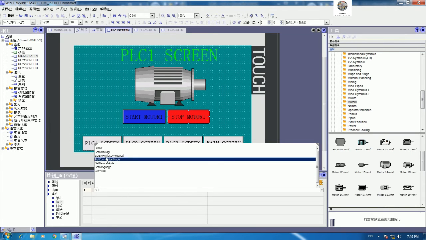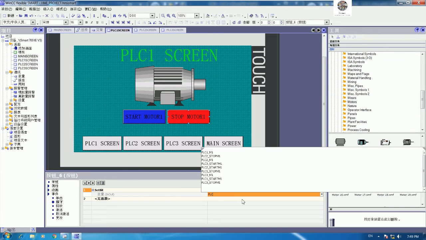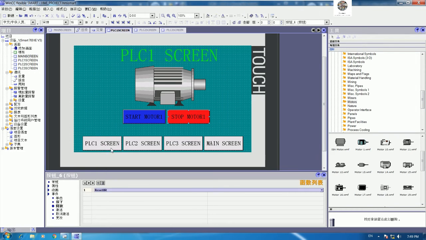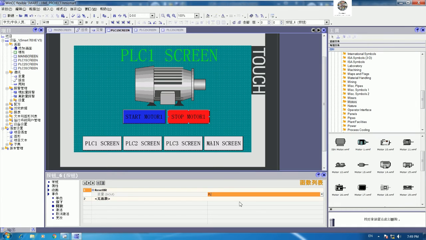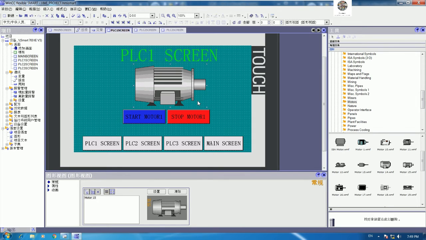And for the button stop, we can follow this step also. Set bit. So set bit PLC1 stop, and when I release, I will reset the PLC1 stop, right? PLC1 stop. Okay, and for the status of the motors, we can choose another color that we want.